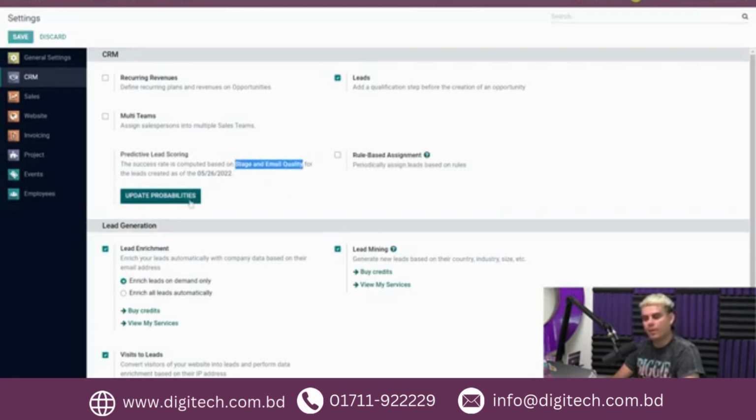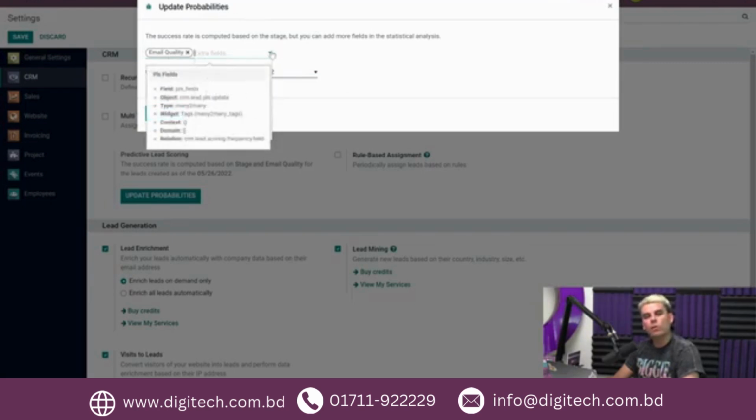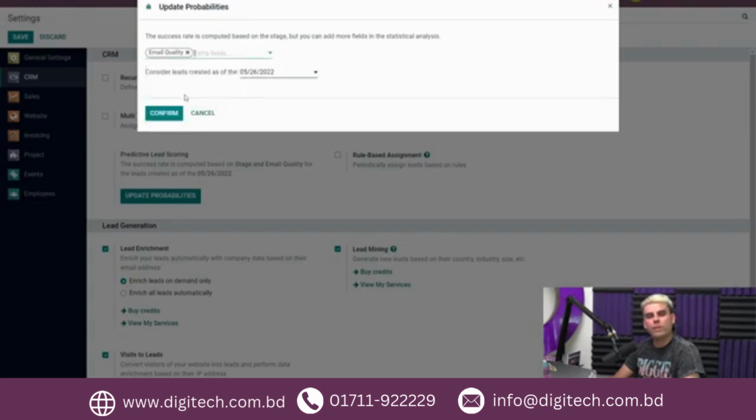However, when we click on the update probabilities button here, we can see that only the option for email quality is selected. Now, this is because the variables stage and team are always in effect no matter what. And if we click over here on the extra fields dropdown, you can also add as many of these optional fields as you want. And Odoo will account for all of them at once in a methodical way. But let's say that the only other variable our company cares about is country. So we're going to select country from this dropdown, and we're also going to go back and delete email quality.